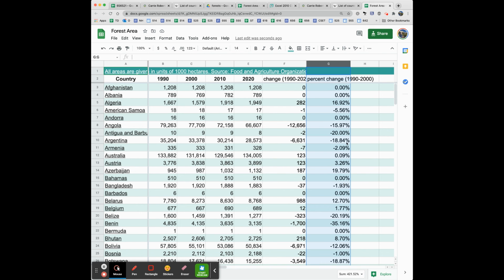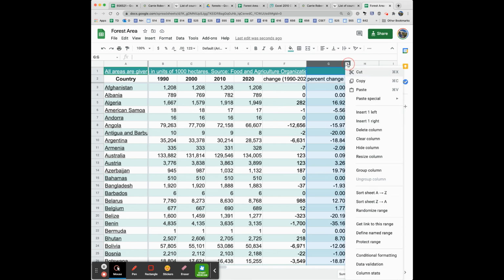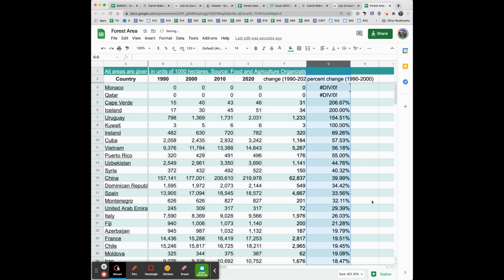Now to sort by that, you can click on the category header here and say, I'd like to sort. If you sort from Z to A, you're going to see that we have a couple countries here where there's zero, so you can ignore those. But we can see some increases in Cape Verde. Obviously, it's a large increase, but it's a very small country, so there's not much change there. But we can start to see which countries are increasing in forest coverage and which ones are decreasing.